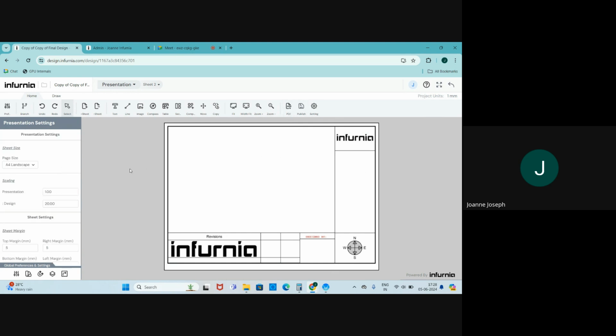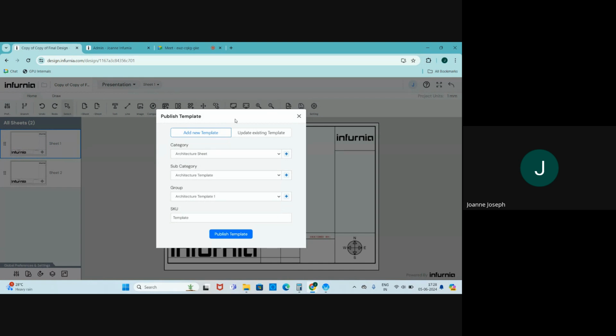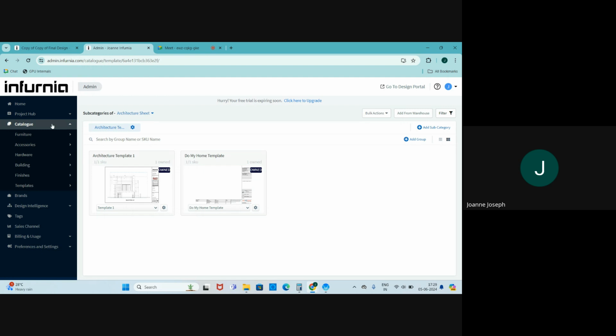So let's say I am going back to sheet one and I want to publish this as a format. To publish this as a format, go to the sheet that you want to publish and select publish as template. Now in the modal that opens up, you have the option of either adding a new template or updating an existing one. So these templates actually come, like I have mentioned earlier, from the catalog.